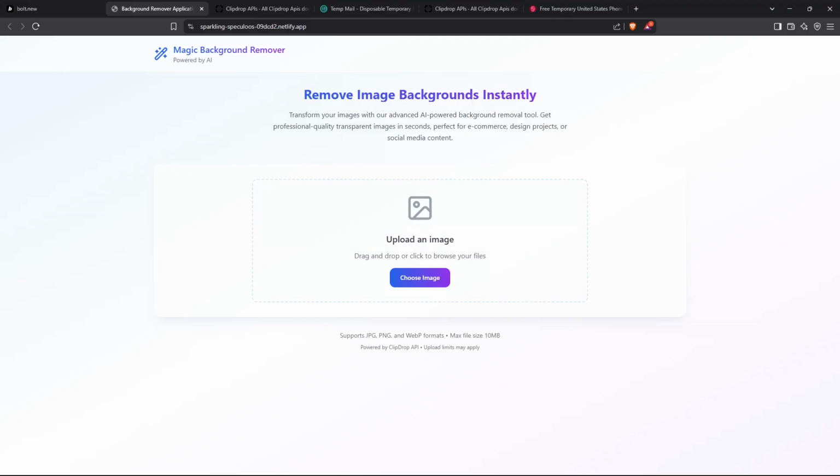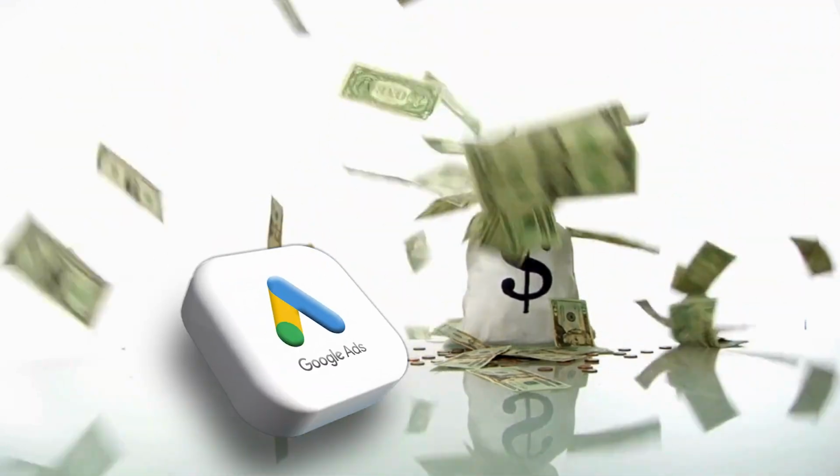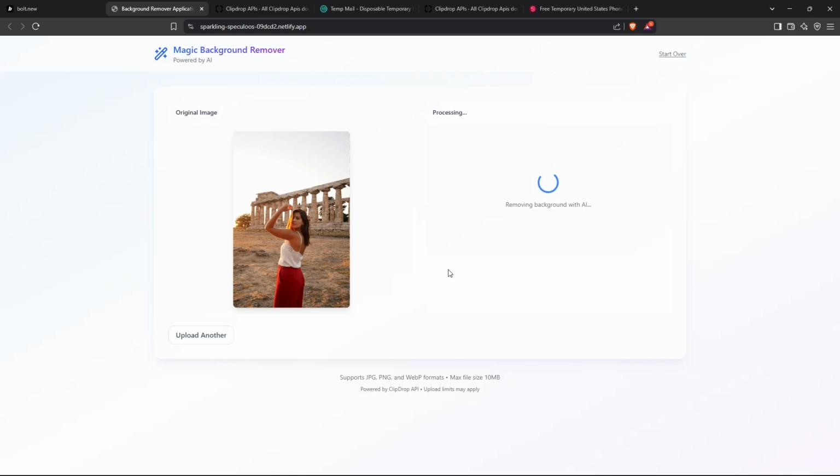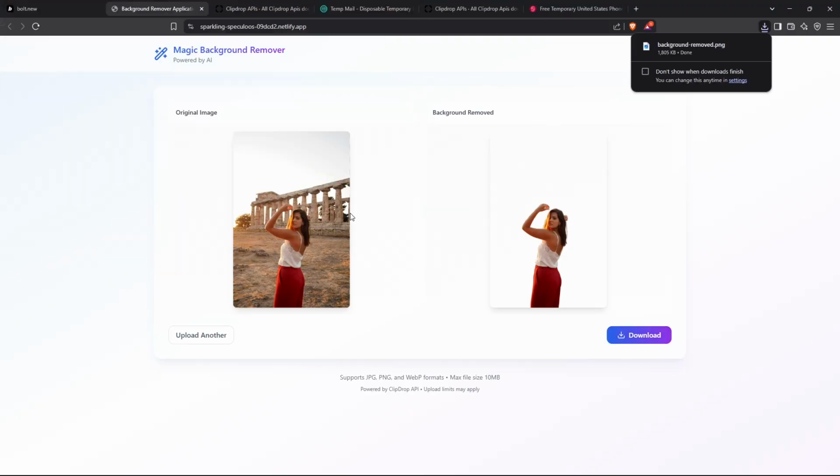And here's a cool tip. You can make real money every month by adding Google AdSense to this app. If you don't know how to do that, let me know in the comments, and I'll make a full video on it. And that's it. Your background remover app is live and working perfectly. You built it without writing a single line of code.